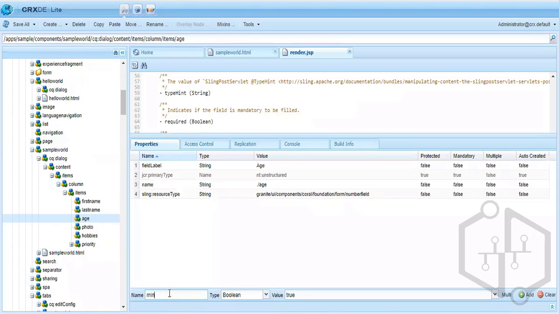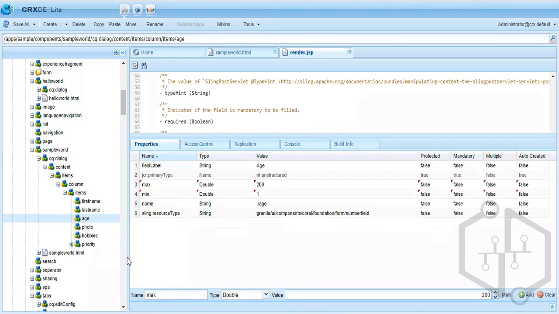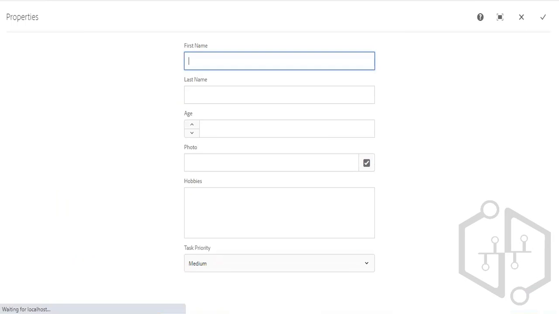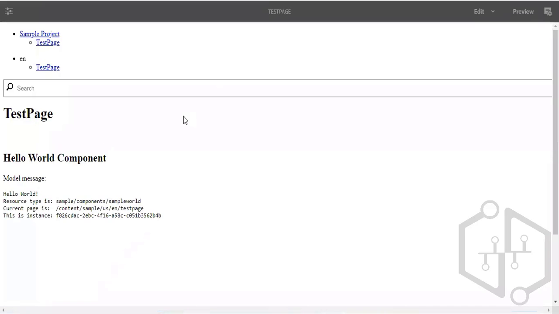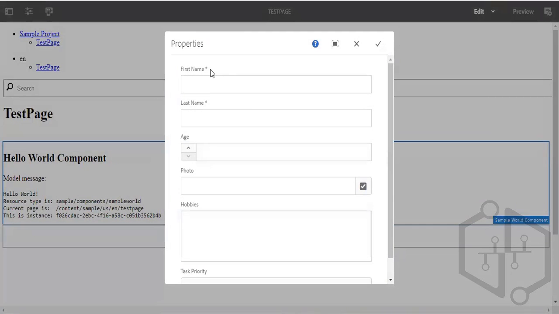I will use min, and this will be a double. Min value should be 1, and max value something like 200. I just saved it. Let me refresh the component. You can see now these two are mandatory; there is an asterisk sign.